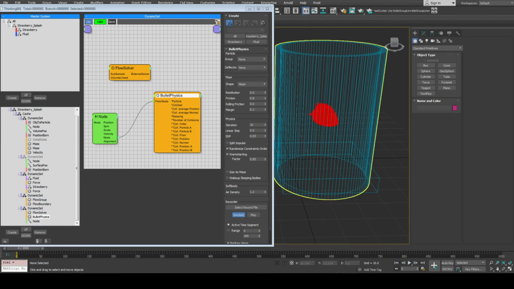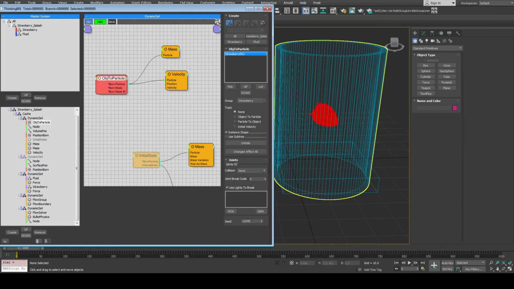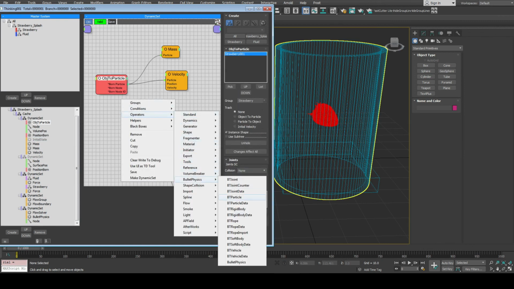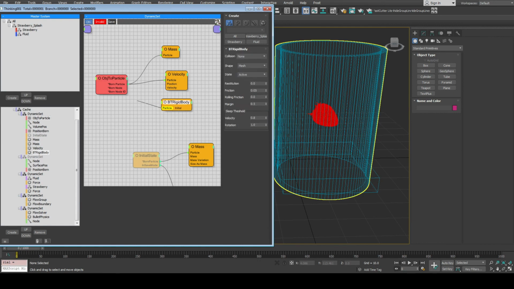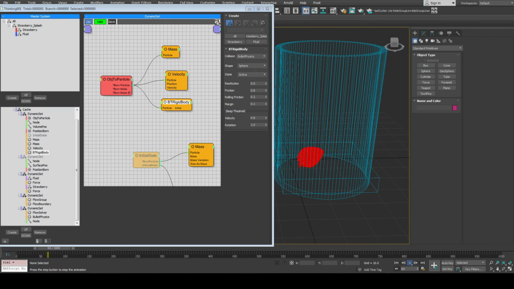and the strawberry passes through it because we haven't assigned a group here and no rigid body property to the strawberry yet. So let's go to object to particle and create a BT rigid body object operator, and we assign it to the strawberry, set it to bullet physics, mesh type I will set to sphere. Okay, we don't need very high accuracy here. Set the friction to 0.8, rolling friction to 0.2, something like that. Okay, so the strawberry moves a little bit like that, that's fine, we want that.